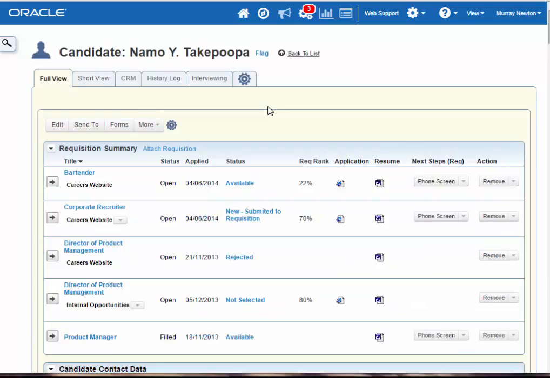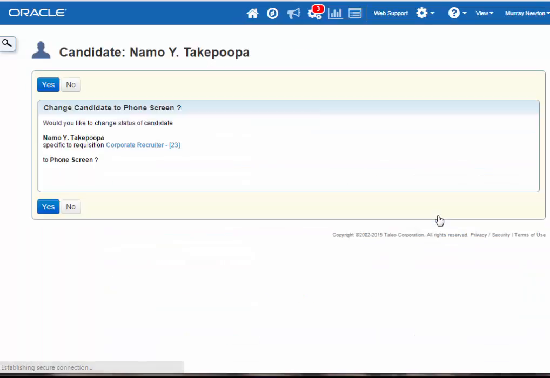We'll jump into Namu and we can see that she has applied for a great many jobs, but she isn't in process with any of them currently. She's been rejected for one, not selected for another, and there's a few that she just hasn't started any workflow. So if I went to Corporate Recruiter and I decided to interview her for a phone screen, what's going to happen based on my configuration is her main status is going to get set to in process.